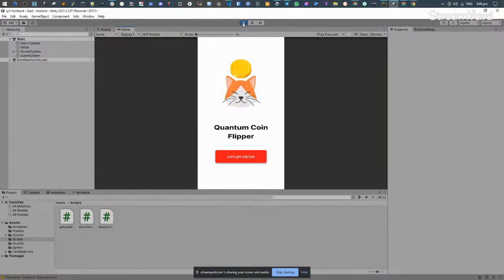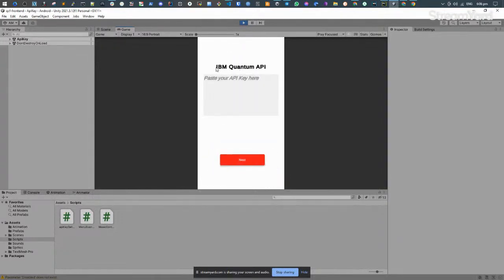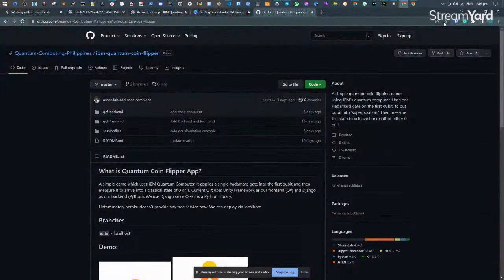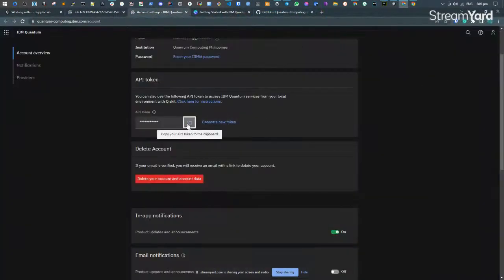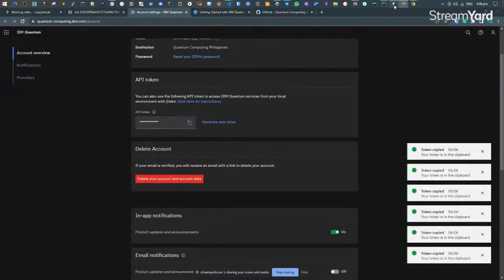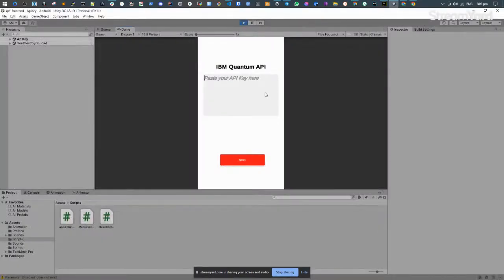So I hope that you are hearing some very cute sound here. So you can actually work with this one. It has animation, and to get started, let's click this red button. We need to input our IBM API key, so let's get our API key here. Let's click copy, and then paste it here.